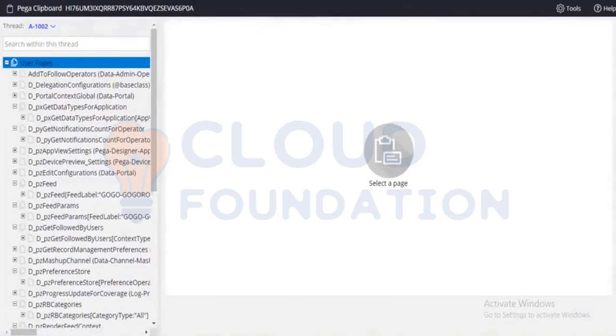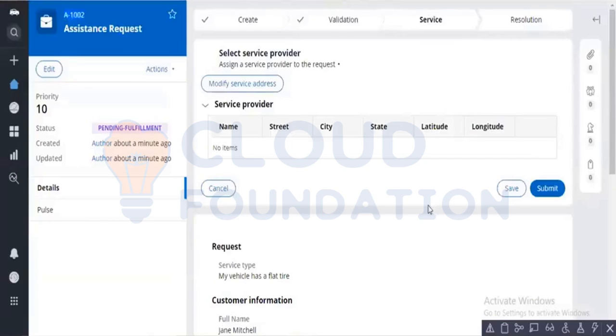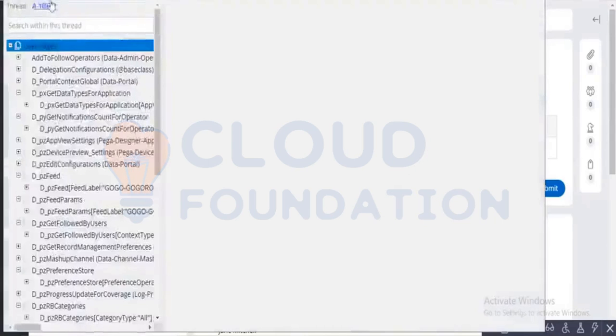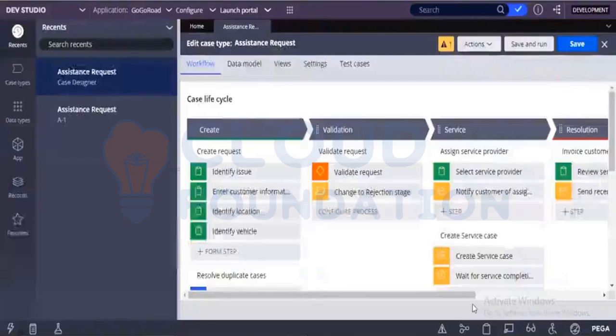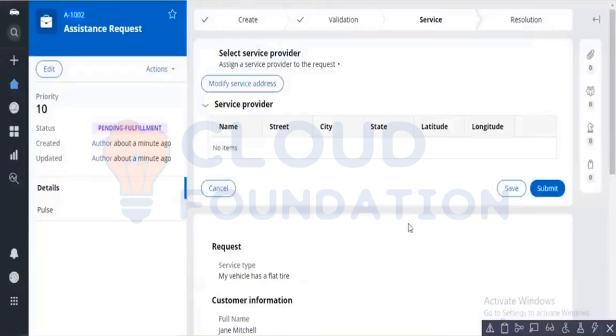And also, people will ask you to directly open this case and click on the clipboard here. By default, you will be opening with this case. Whatever the case that is present, that one you will open from here. If you open the clipboard from Developer Studio from here, then you have to change the thread. It will open the current page thread. If you open the clipboard from the portal here, then it will open the case thread.